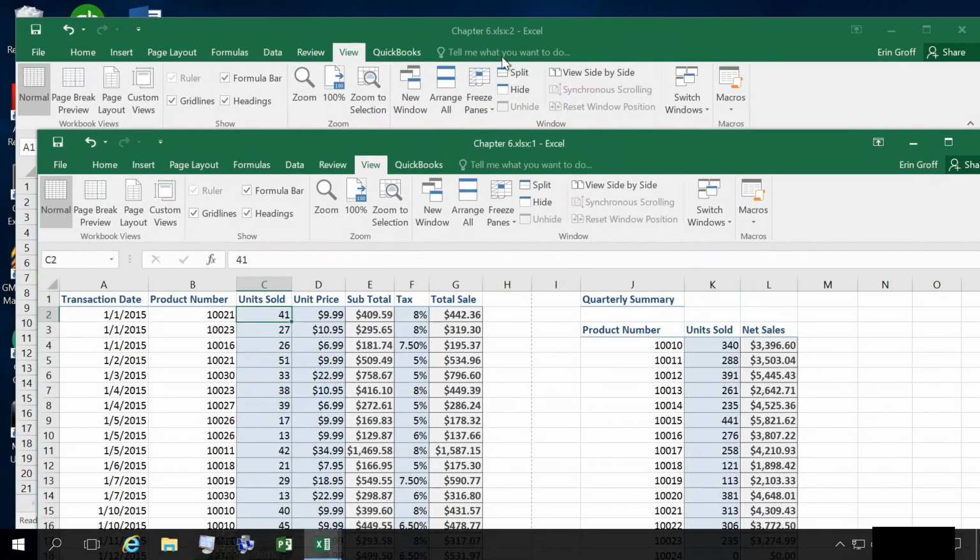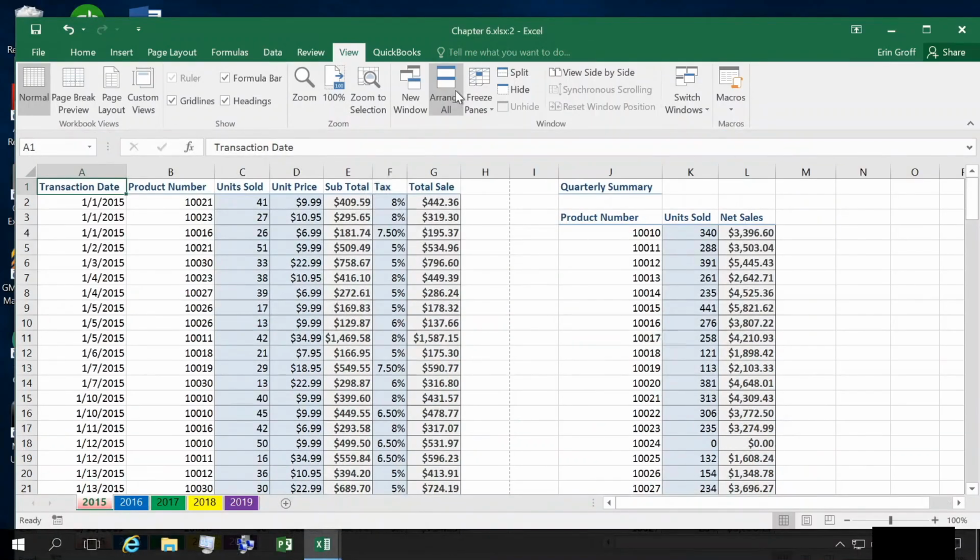Usually it's tiled like this so you can see the actual title bars and then click like that. That's what it's supposed to do. All right, so that's your Arrange All.